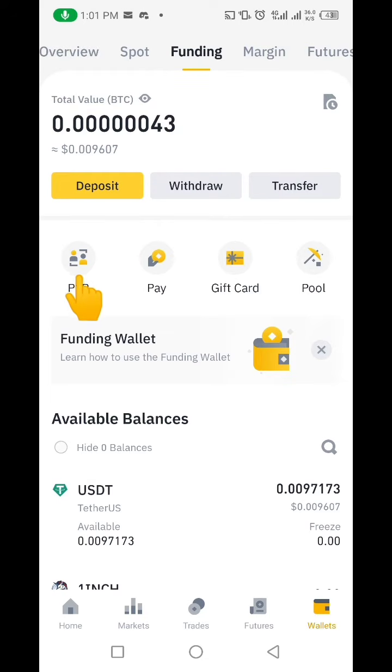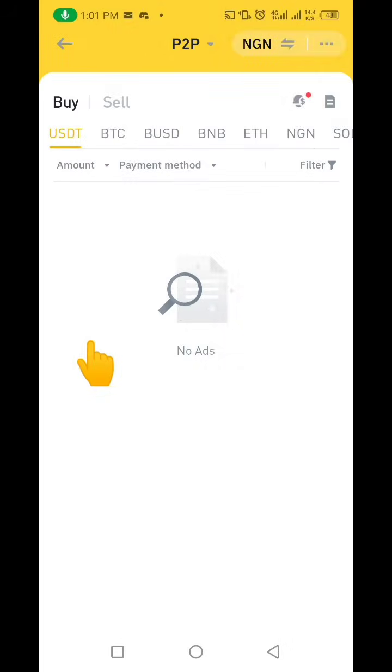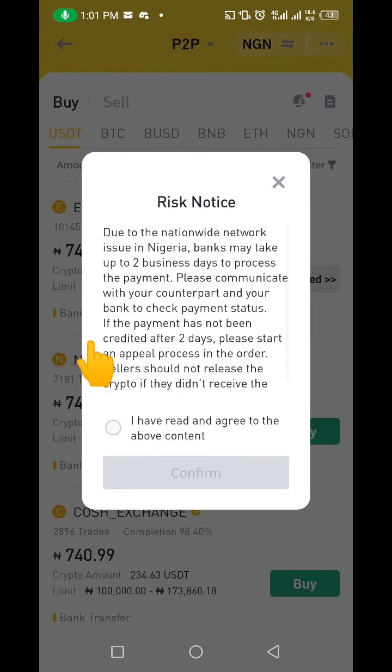Then you come down here where it says P2P. You can see this P2P here now. Just click on this P2P. When you click on this P2P, it's going to bring you here. It's going to show you the risk involved in this trade. This is not to scare you, it's just to tell you what you need to know about cryptocurrency.